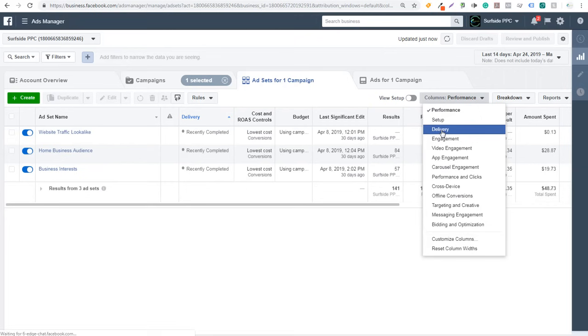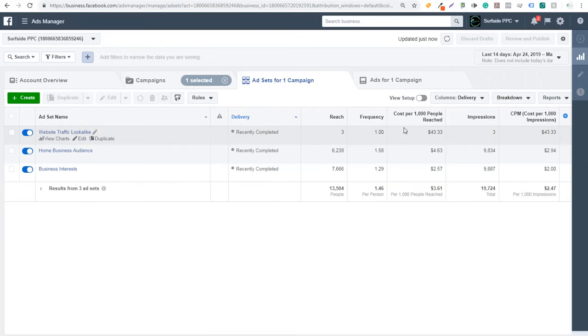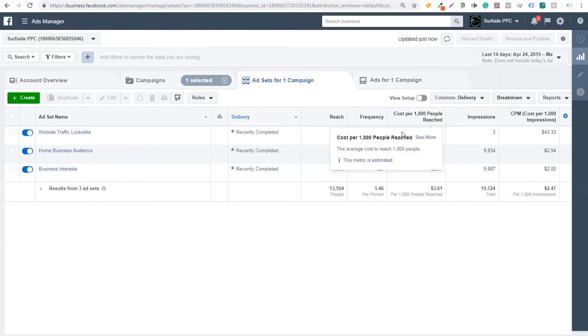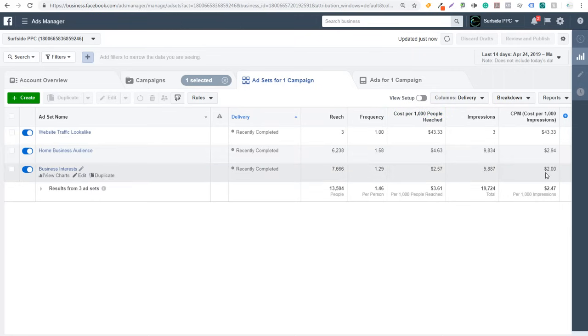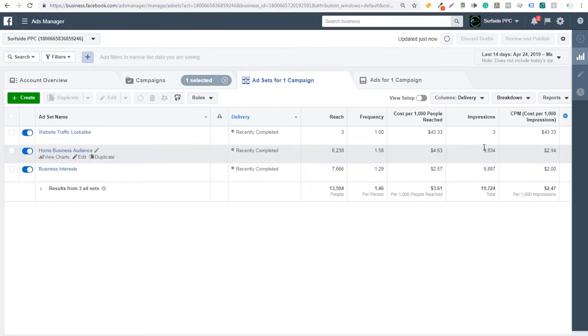So if we come over here, we could see delivery. That's going to show how many impressions, our total frequency, our cost per 1,000 people reached. So really what you want is the lowest possible CPM, because that means you're able to reach a lot of people and get a lot of different impressions for a very low cost.